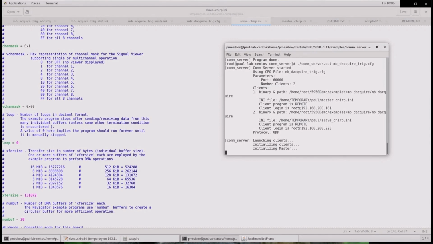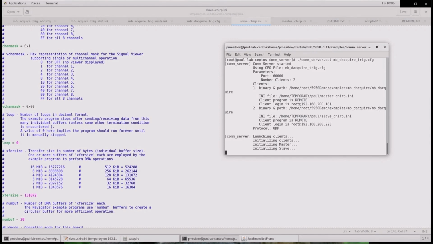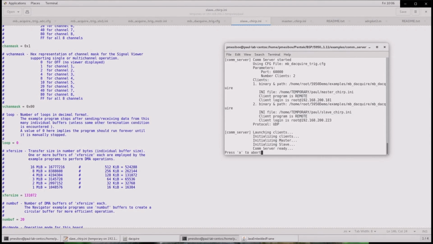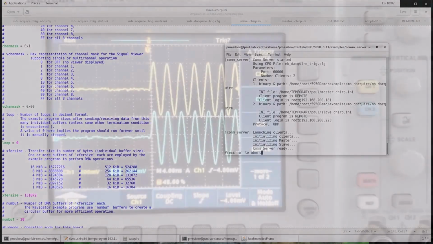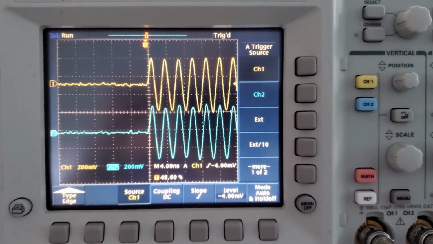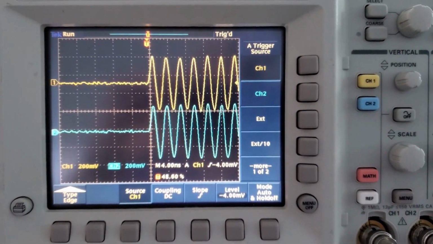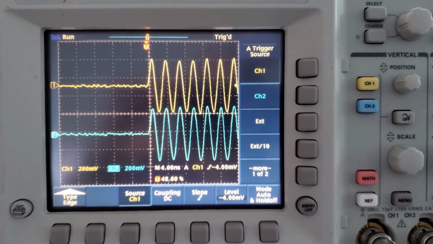Takes a little time to initialize the cards. And the COM server will stay here until the user presses A to abort, in which case the COM server will then notify the two 5950s to exit their program. Here is a video of the oscilloscope connected to the 5950s. You can see the great alignment at the beginning of each waveform.